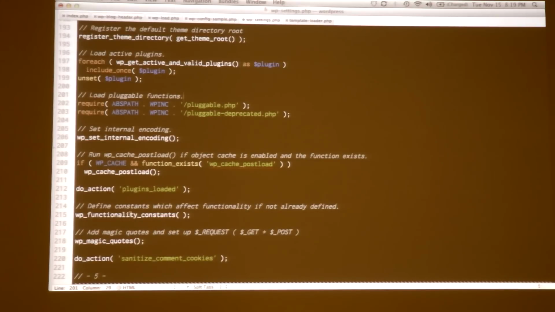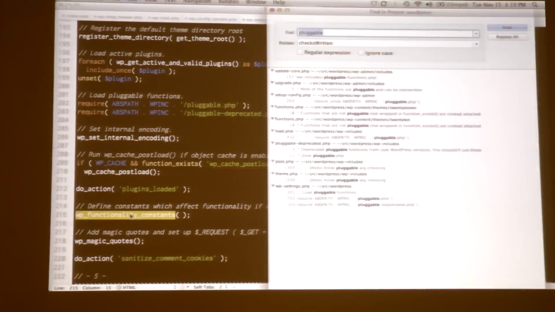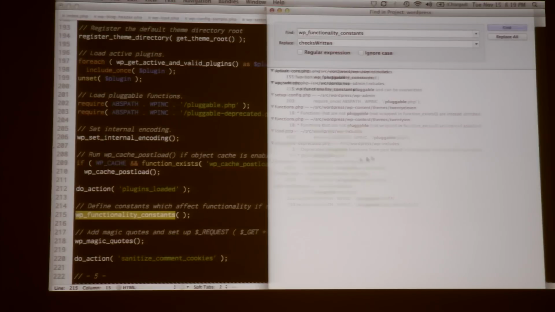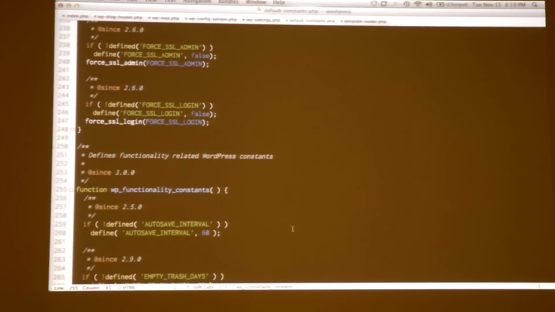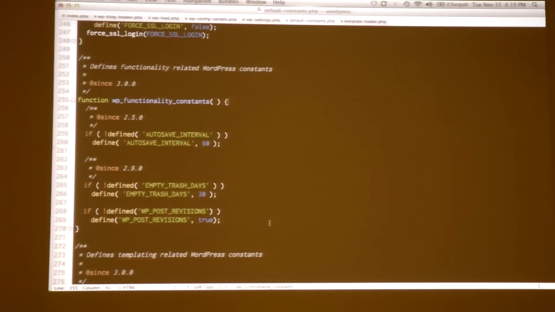Then we get functionality constants, which also comes from default constants.php back in section 1. The functionality constants are your autosave interval, your empty trash days, and your WP post revisions. So let's say, for argument's sake, I don't want to have any post revisions and I want my trash emptied every 5 days. In my WP config file, I can define these constants and they won't be set here to their default values. But you can see you get 60 on autosave, 30 days on emptying trash, and post revisions will be created because that's true.